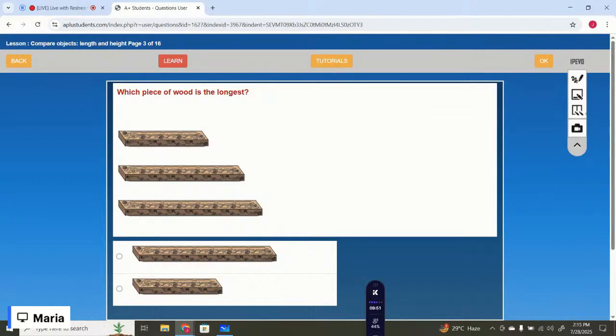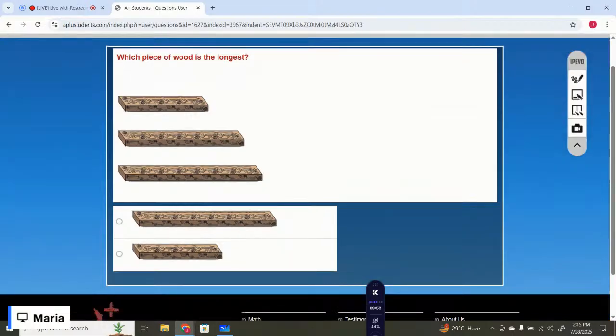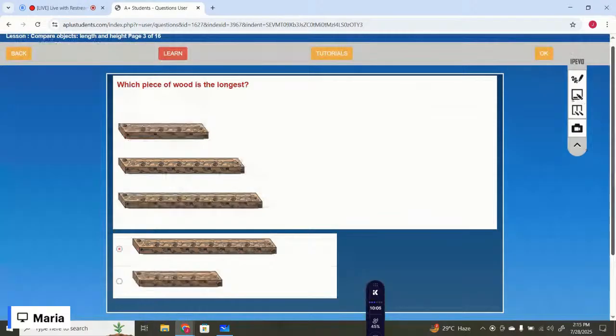Which piece of wood is the longest? So which is the correct option? Very good. Option number one is the correct option. That would be the longest one. So option one is the correct option.